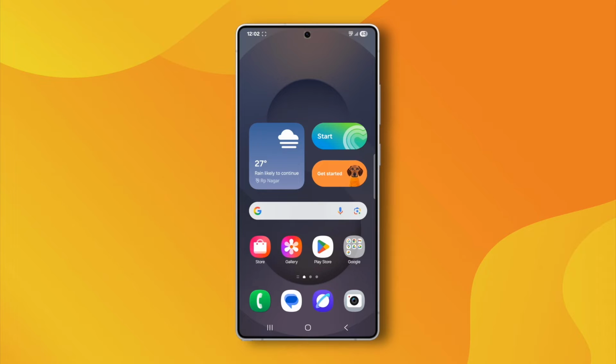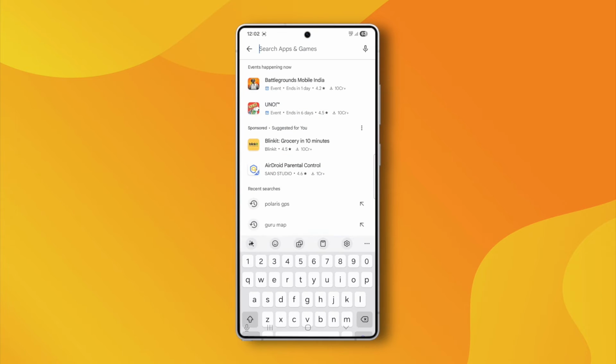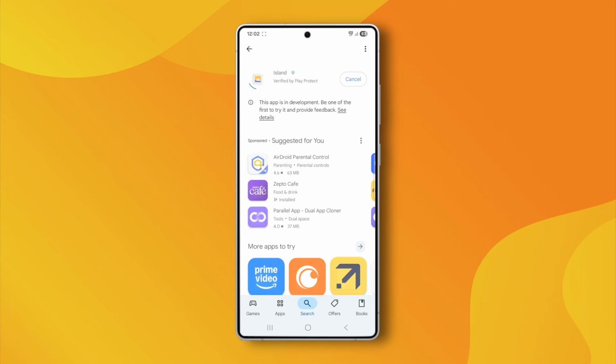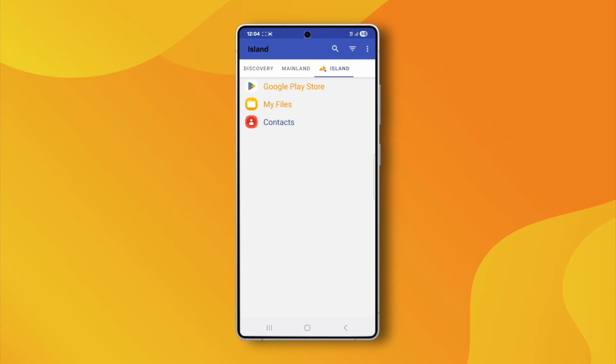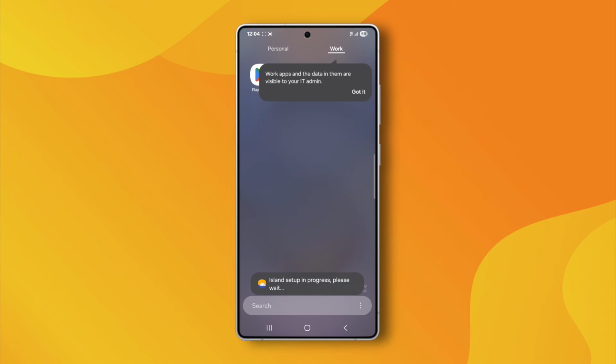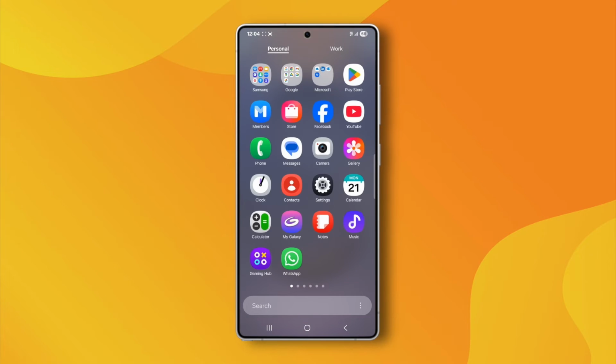So how do you set it up? Go to the Play Store and download an app called Island. It's totally free and safe. Install it, and once you open it, it'll guide you through setting up your Work Profile. Once that's done, you'll see two versions of your apps. One with a briefcase icon. That means it's running inside the work profile.